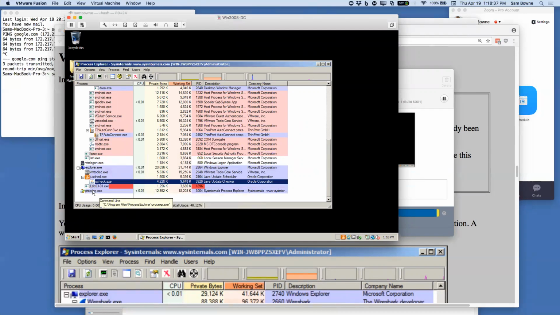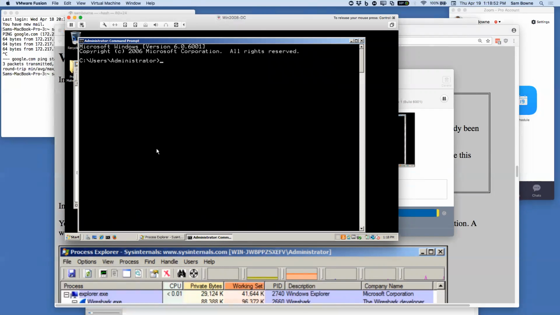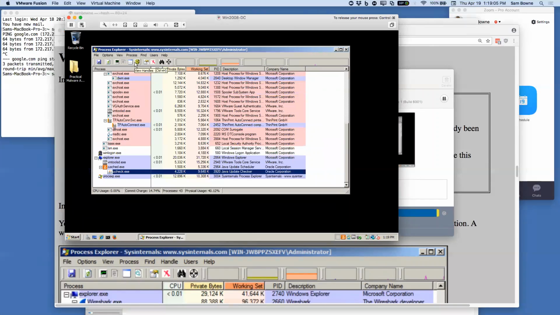And looks like I don't have the process running, but I'm gonna delete this file anyway. I open a command prompt and delete that file. Okay, so now I'll be able to run it, which is gonna be important in a minute. So Process Explorer is a simple monitoring tool which we're gonna use to monitor what this malware does.